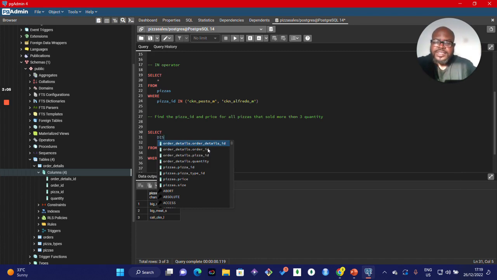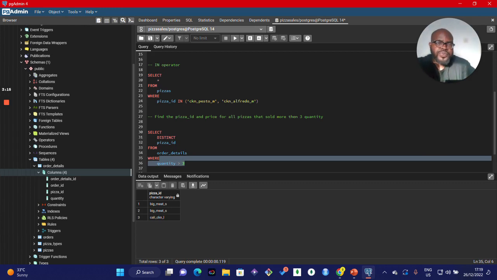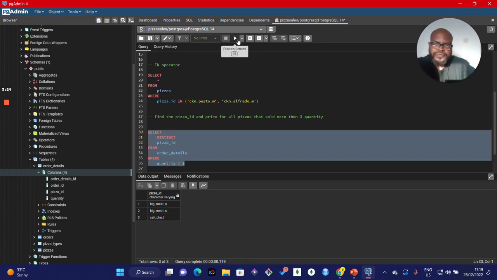So if I put a distinct here, my code becomes select distinct pizza ID from order details where quantity is greater than 3. So as long as the thing appears once, it's going to pick it once. If it appears 5 times, it's going to pick it once. If it appears 2 times, it's going to just pick it once. So if I run this now, you can see now, even though big_meat_S appears 2 times, it just picks one occurrence of it. Now, these are the 2 pizza IDs that have sold more than 3 quantity, right?